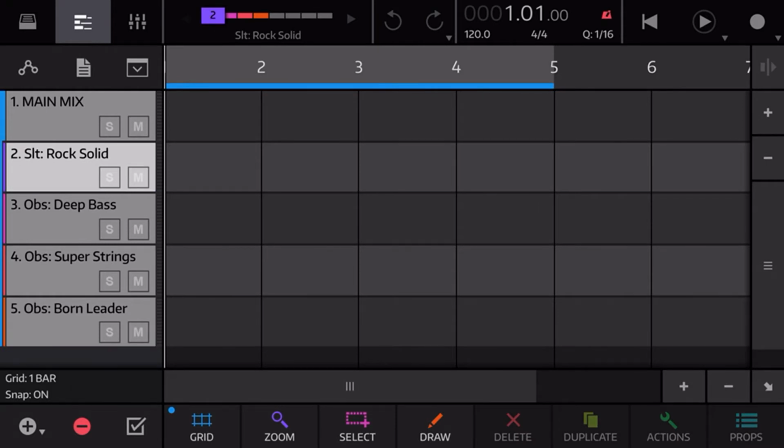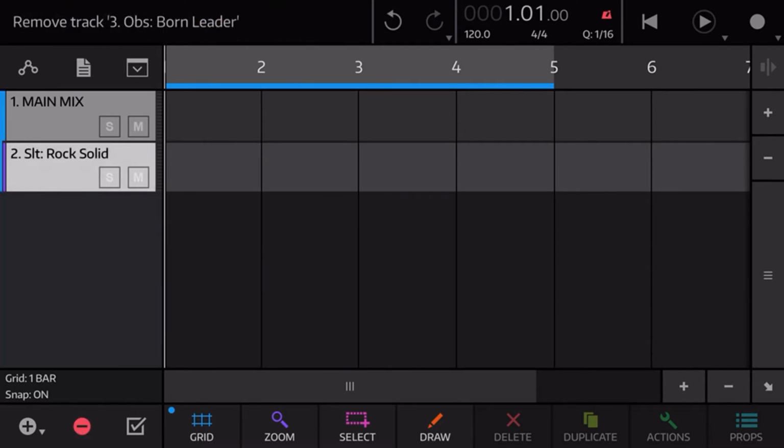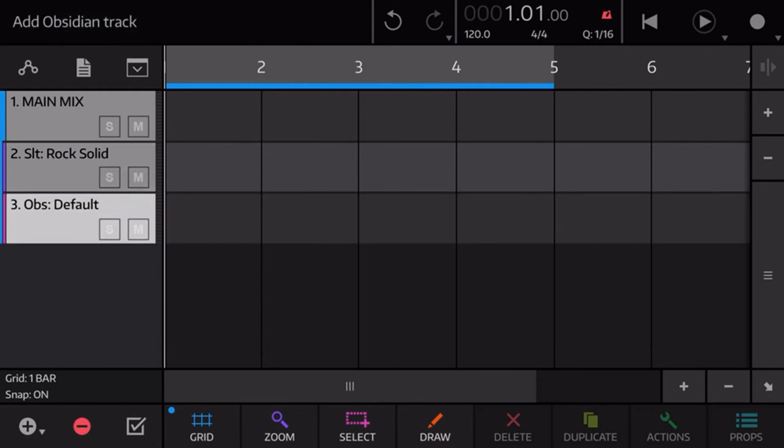I'm going to get rid of these tracks that have the OBS tracks. I don't need those. I'm going to keep the rock solid track though. And well, actually I need one OBS track, so I'm going to do plus. It gives me a default Obsidian track. And now I'm going to find that Billie Jean file from my library. So how do I do it?